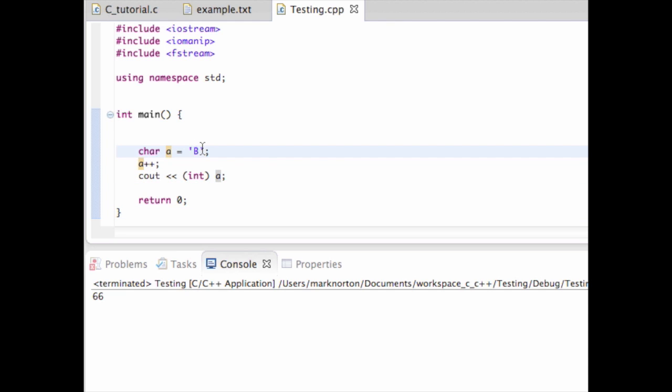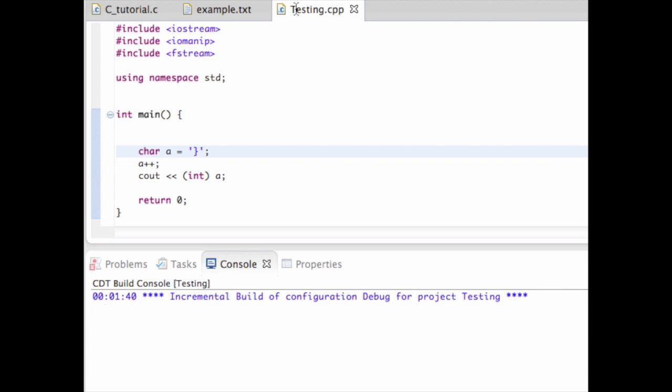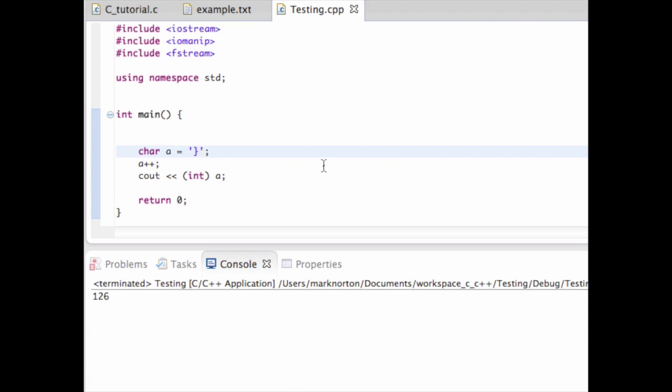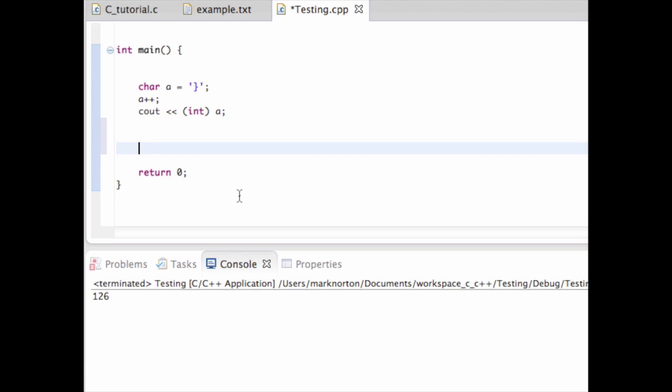Let me try doing that here for a second. So I'm going to assign it to that, and I'm going to print out this bracket, and the value of the bracket is 126. And I'll post a link to an ASCII table, and you can look all these up. And so that's kind of cool. So again, the lesson to take away from this is everything is numerical in C++.